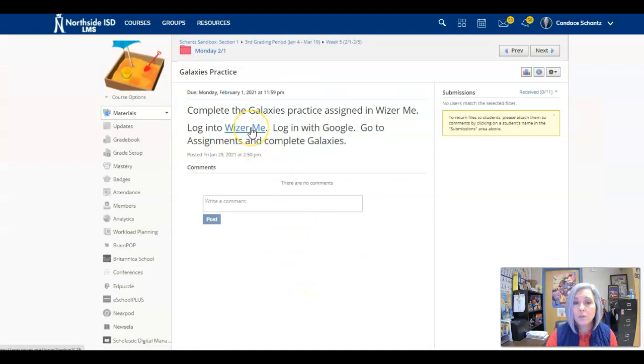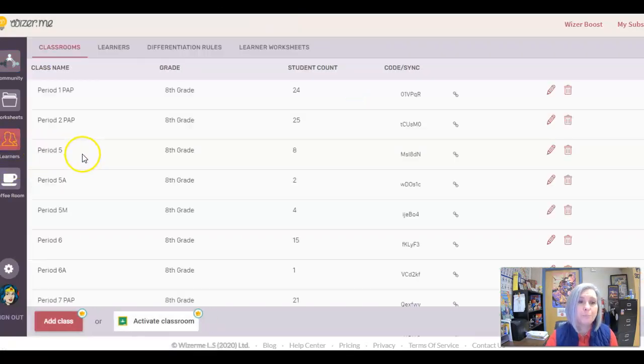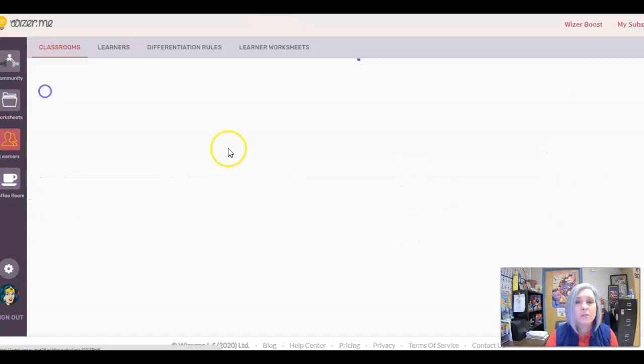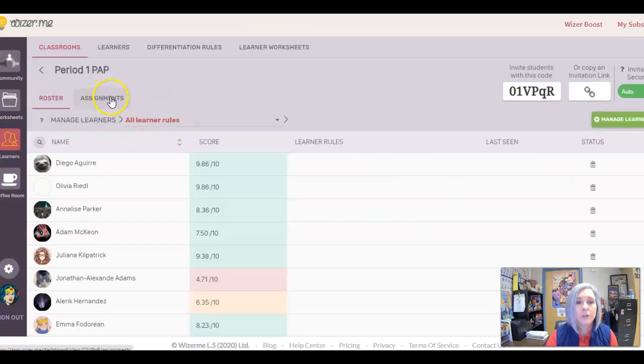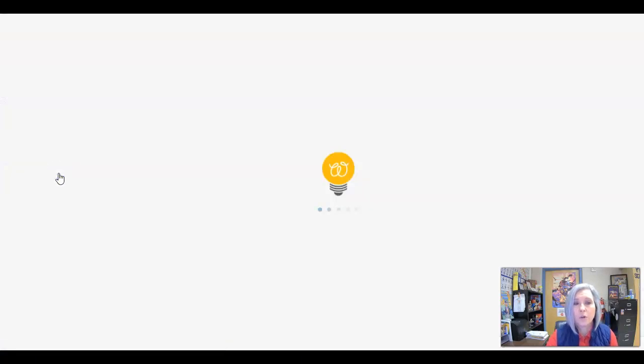So if you log into Wizer.me, click on this, and do login with Google or connect with Google, and you'll have an assignment. Go to your assignments. So once you're in, I'll just use this class. Under assignments, you'll see galaxies. So that's what you're going to work on.